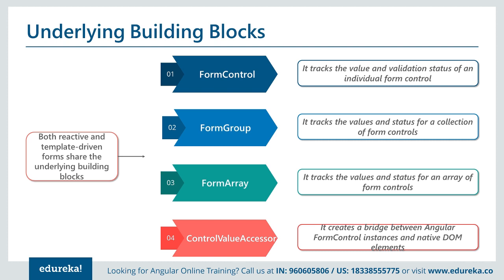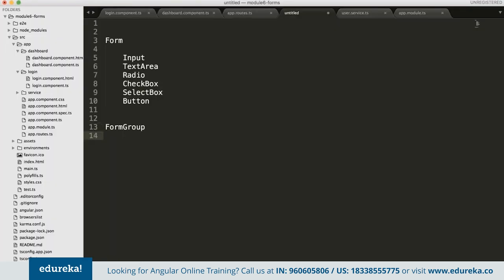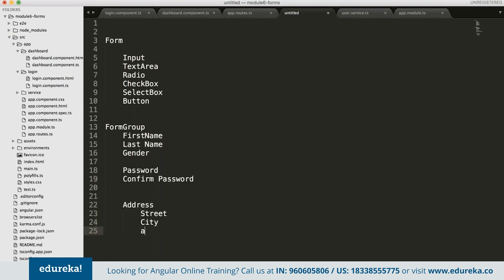Form group. Why do we need to group? Let's assume I have a form, first name, last name. I'll give you an example. I have a form with first name, last name, gender, password, and confirm password. And I have an address. Address will have a street, city, line 1, state, something like that. So I can group this as one form group. I can group this as one form group. So if you want to group fields, you can use form groups.